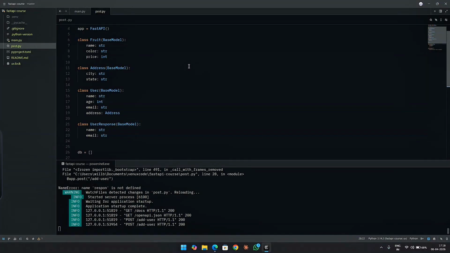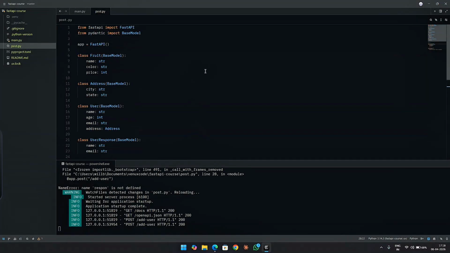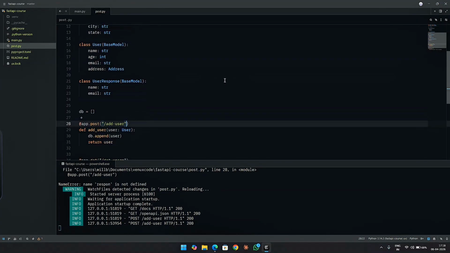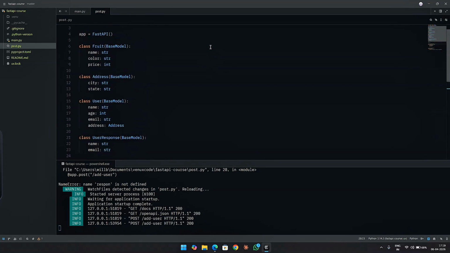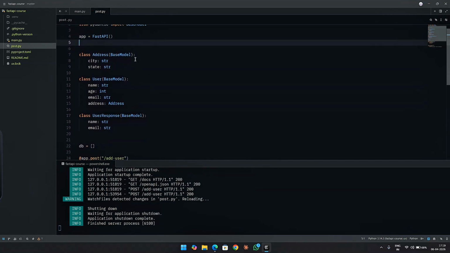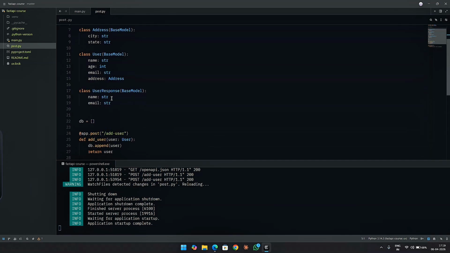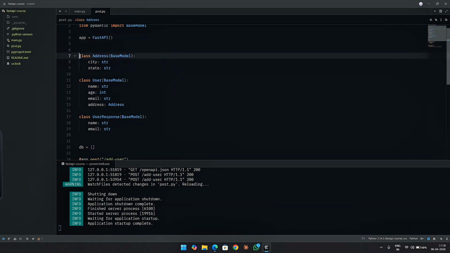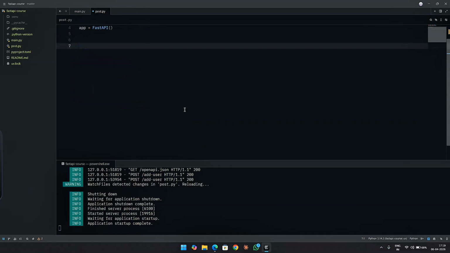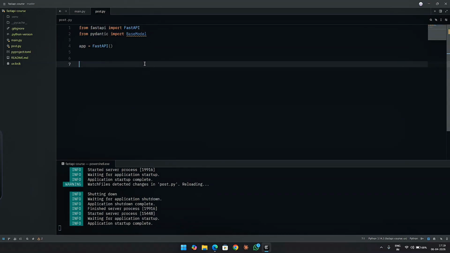Yeah, this was our previous code. Let me zoom this up. The thing is, we are returning the user here, right? Better I'll make this simple. I'll delete this fruit class here, and I'll clean this pretty fast, so it will be easy for you. Okay, and let's write the code.